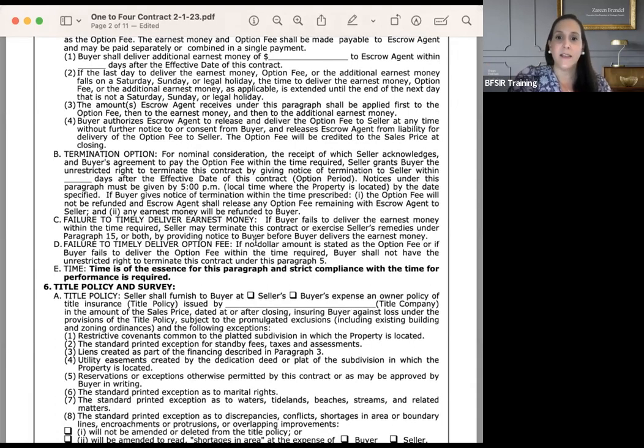So then, this point here, failure to timely deliver the earnest money. This is an important one. If buyer fails to deliver the earnest money within the time required, seller can terminate the contract or exercise their remedies by providing notice to buyer before the buyer delivers the earnest money. So that goes back to the situation where I was telling you, where we used to have investors say, oh, $1,000 earnest money and I'm not inspecting. And then they would never deliver their earnest money. And we would be stuck in a contract with no way out because sellers really don't have a way to get out of the contract.